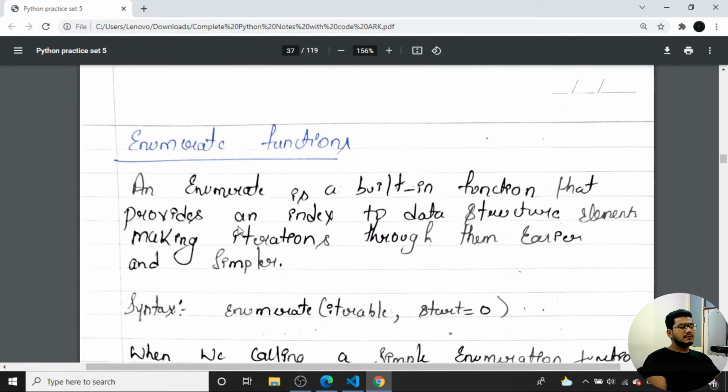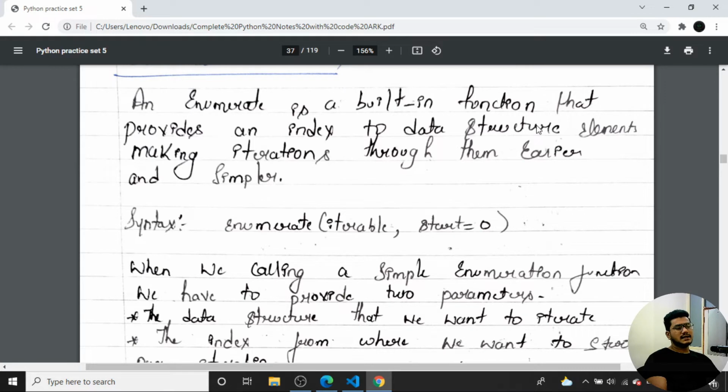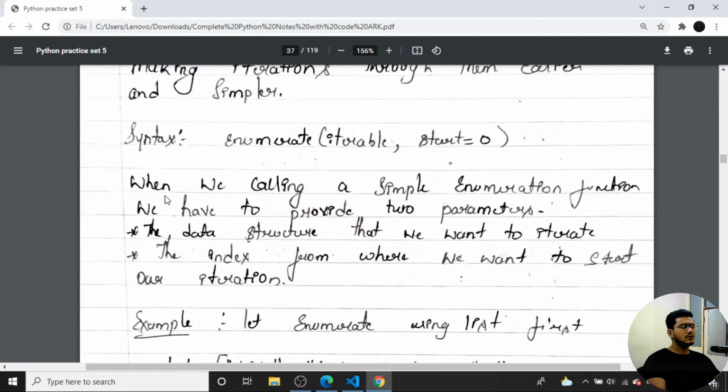Next, coming back to the concept of enumerate functions. Now we'll be seeing the concept of enumerate functions. So what does the enumerate function do? An enumerate function is a built-in function that provides an index to data structure elements, making iteration through them easier and simpler. It is used on a data structure so you can iterate the elements easier. We'll see how it works.